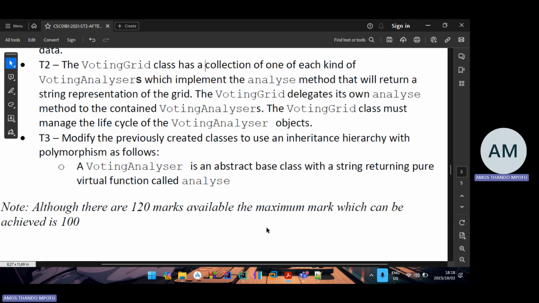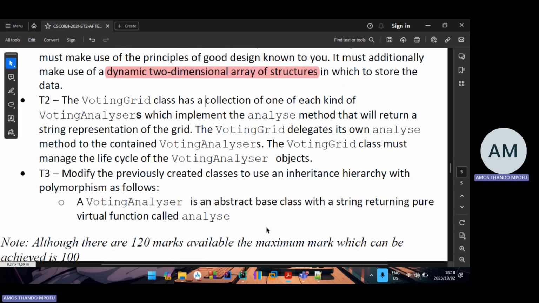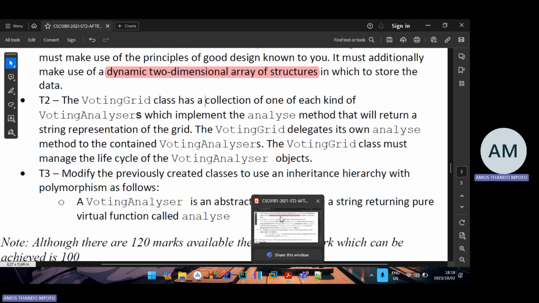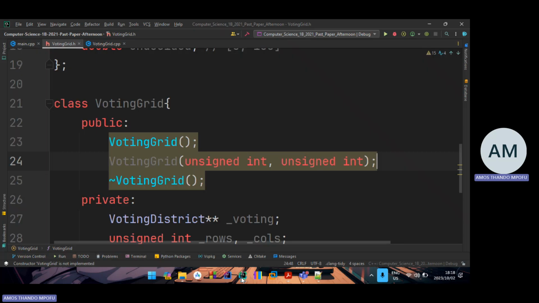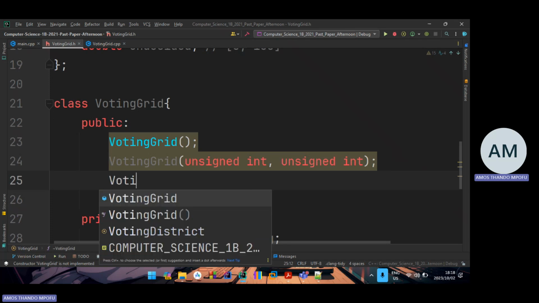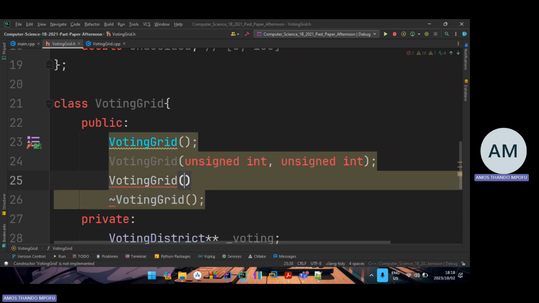And then, is there any more information? Okay, for now, I'm going to leave it like this. We're also going to need a copy constructor. That's what's always there: constructor, destructor, copy constructor. It's usually destructor, copy constructor, and the assignment operator.